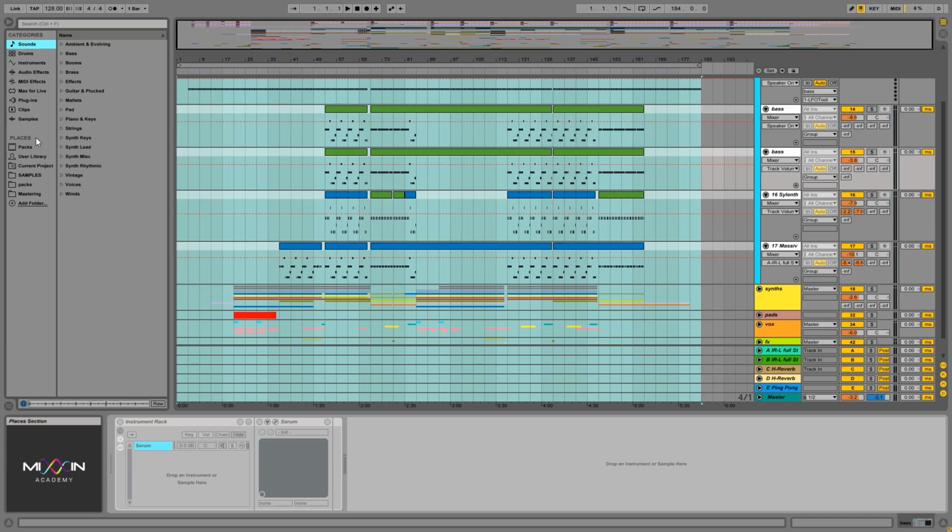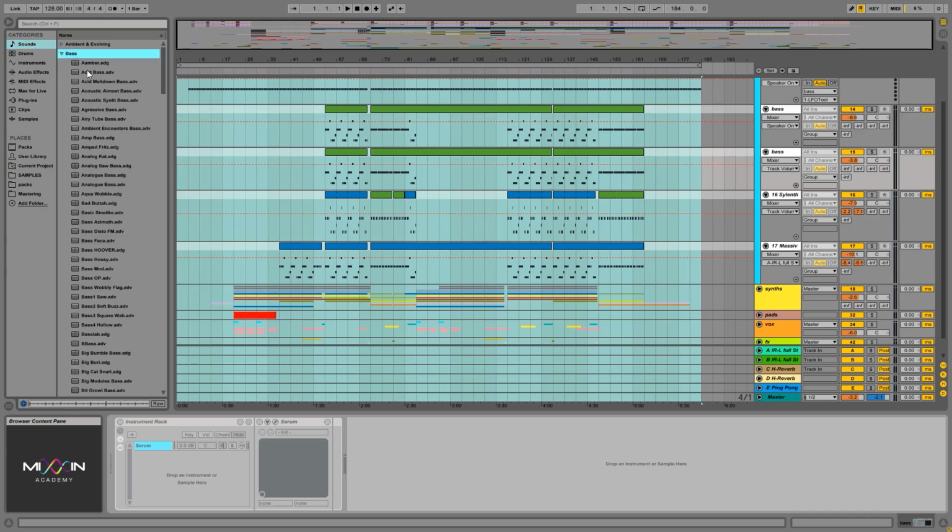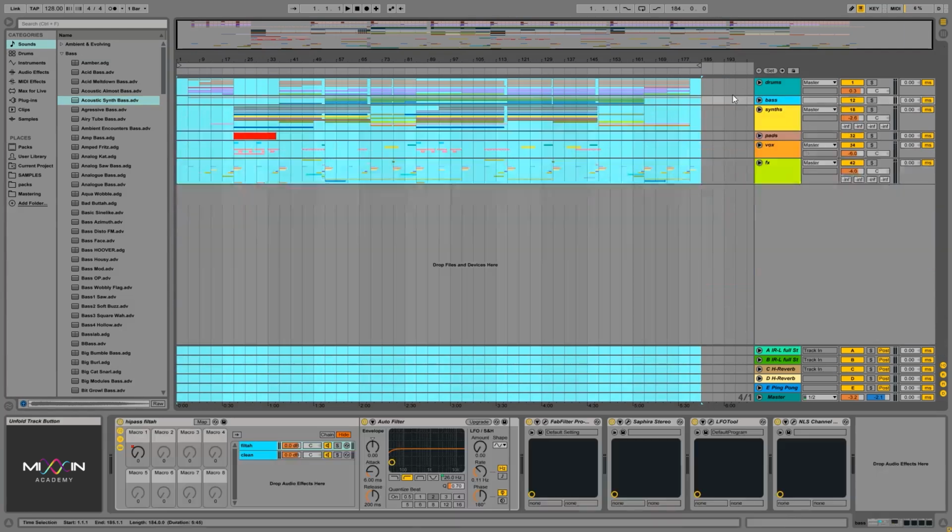But let's start from the beginning. In here, you have the categories of everything you can see in the browser. So let's say we have sounds. We can choose, let's say, bass, and then choose a preset. Of course, as you've seen, I can preview that preset, any preset for the matter, and I can import that preset just by dragging it in.